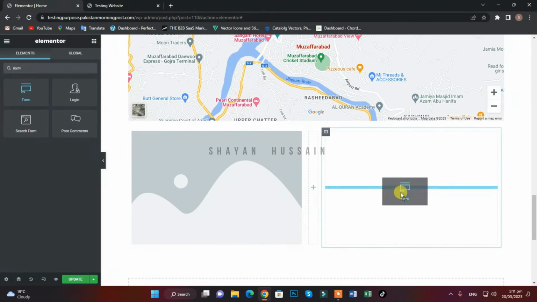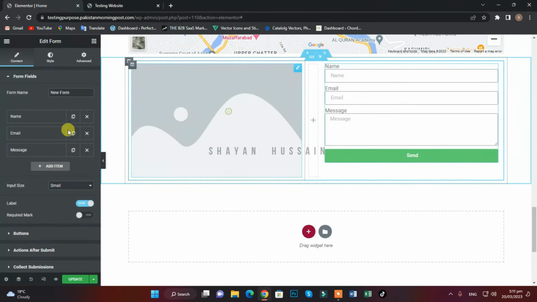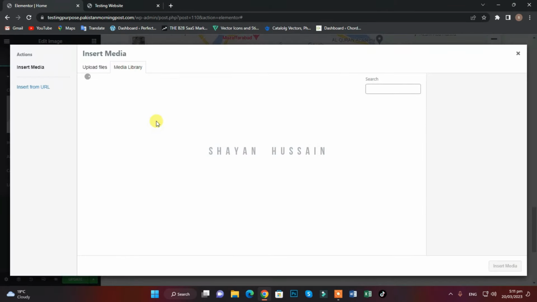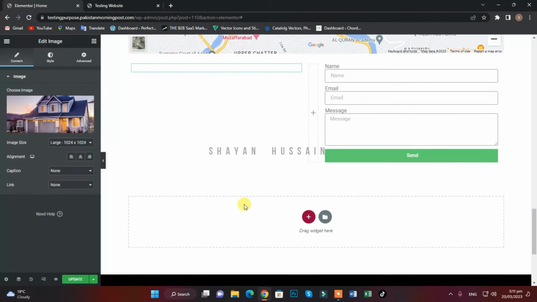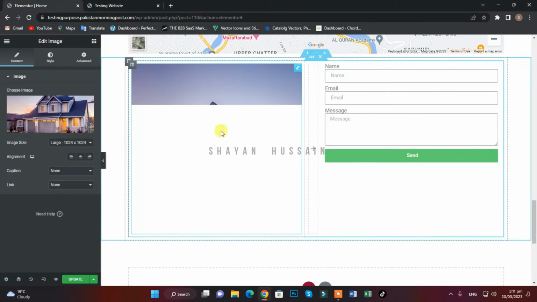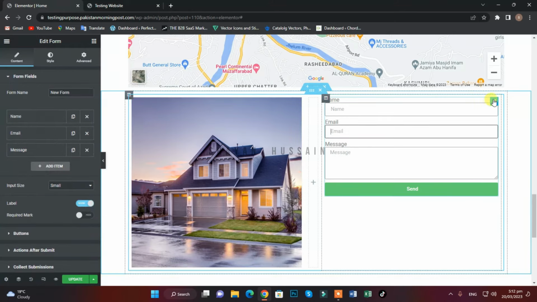Here's the form. You can add any image here. Let me go with this image. You can add your customer support image here, something like that. And yeah, let's go with this section.